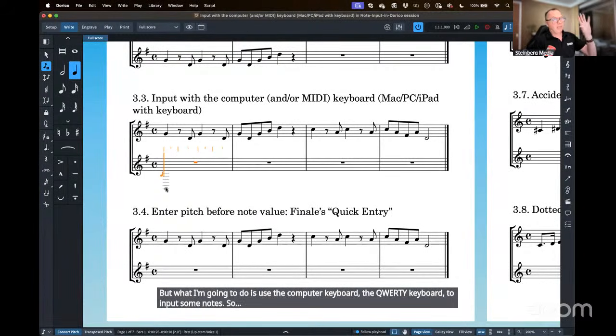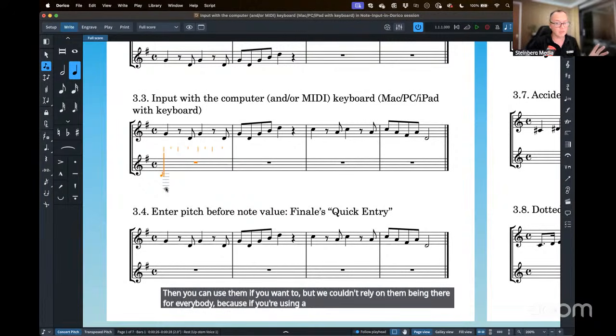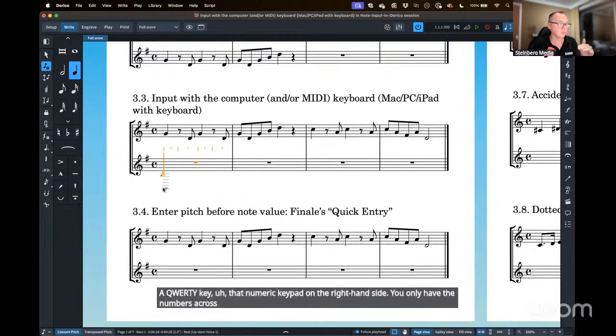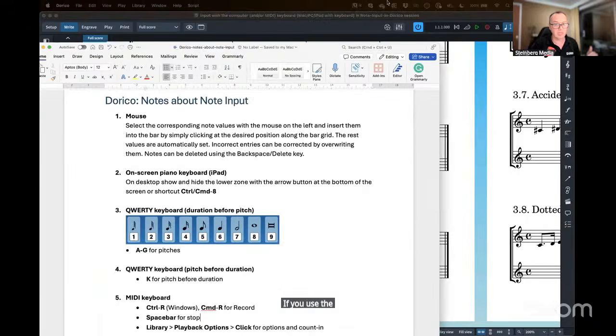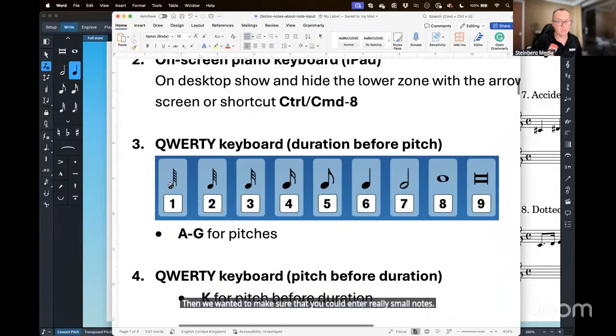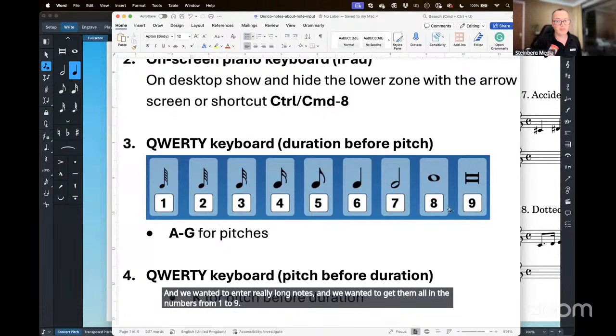If you have a numeric keypad, the numbers on the right-hand side of your keyboard, then you can use them if you want to, but we couldn't rely on them being there for everybody, because many laptops do not have a numeric keypad on the right-hand side. You only have the numbers across the top of the keyboard. If you use those, we wanted to make sure that you could enter really small notes, and also really long notes, and we wanted to get them all in the numbers from 1 to 9. So we've mapped them out this way.